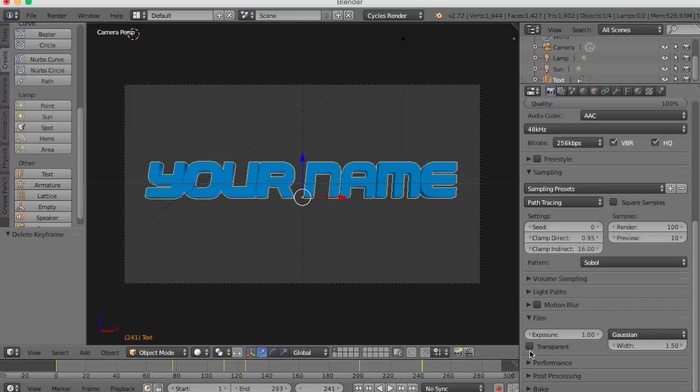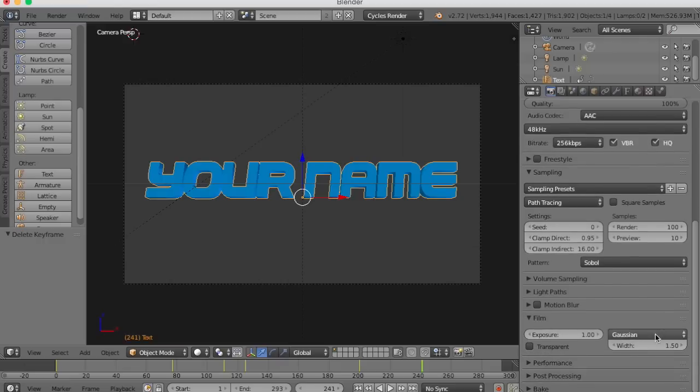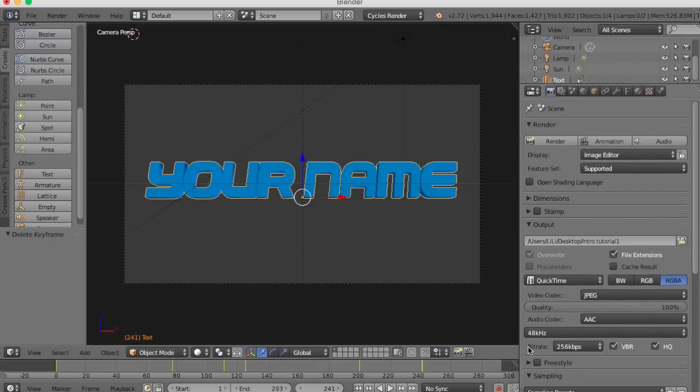Oh yeah, if you want to add all the effects in a different program like After Effects, and you want the background to be transparent, so you add the backgrounds in After Effects, go down, make sure film is ticked, and click on transparent, and that'll make it so the background is invisible. Well, it'll be black until you put it in. And that's really all you have to do.